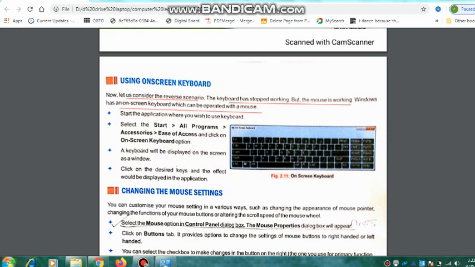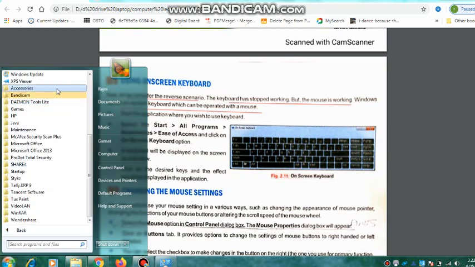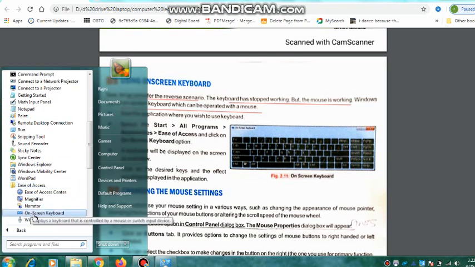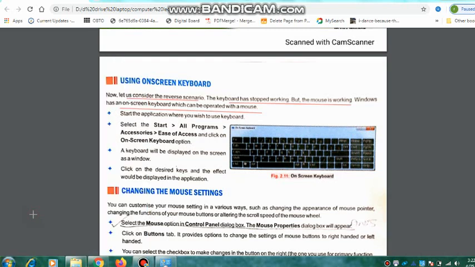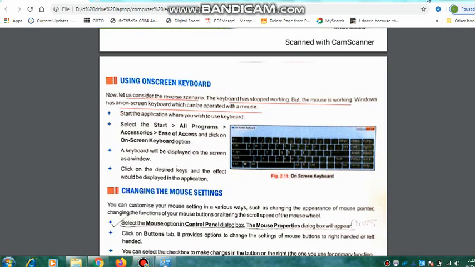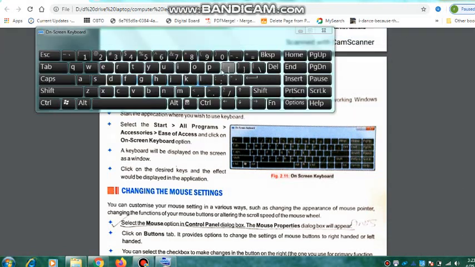Let me show you how. Go to the start button, all programs, accessories, ease of access and you will see the option here, on screen keyboard. When you click this, an on screen keyboard appears. This way you can see this on-screen keyboard. Wherever you click, the text appears on the software. Either you open the notepad or MS Word. So this way you can use it.